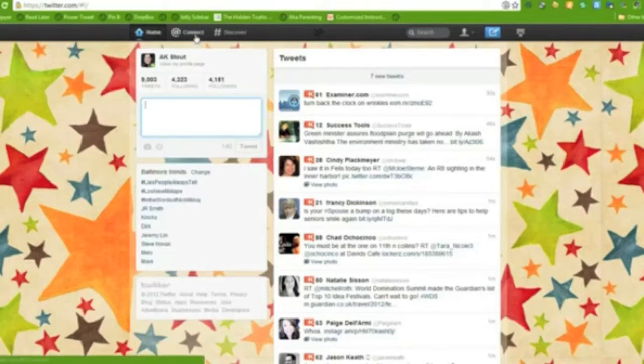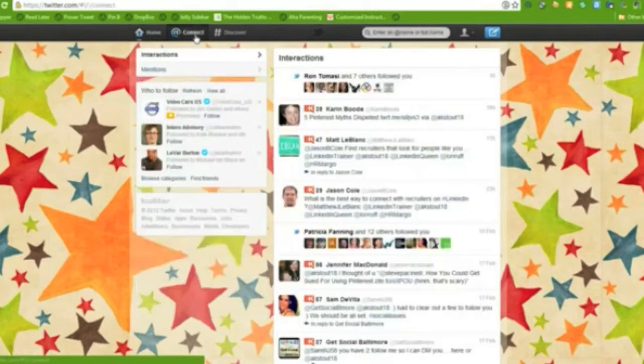Coming up top here, sort of in the upper left of your profile, you're going to click on Connect. When you click on Connect, you can see interactions. This is the people that have started following you recently and anybody that has mentioned your username or retweeted you.